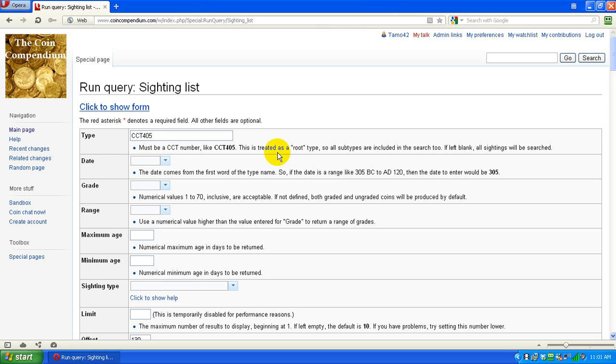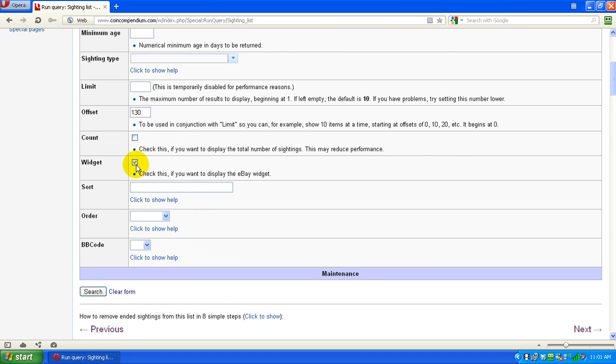So the menu that I'm on right now is the sighting list query. You can access this from the main page. There's a link that says Find Sightings in that bullet point list in the middle of the main page. I just need to enter a couple things. I need to enter the type number. CCT405 would be the parent type for all modern Chinese coins. And then you need to check the widget box.